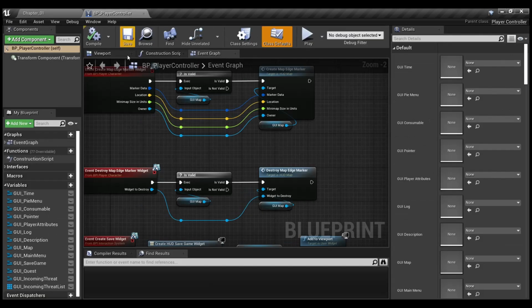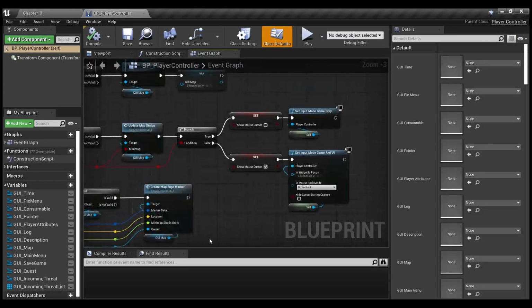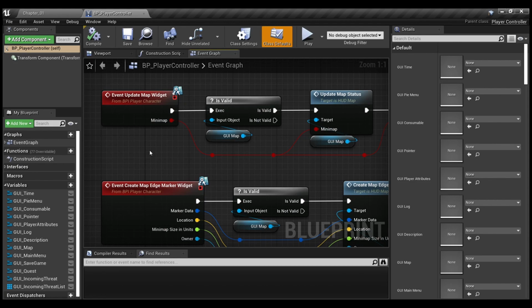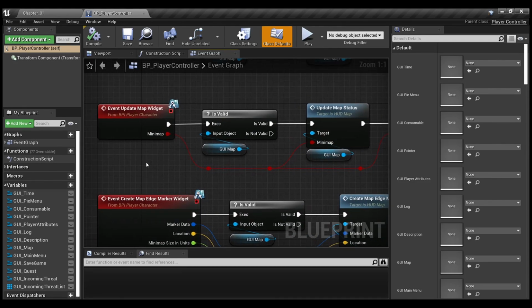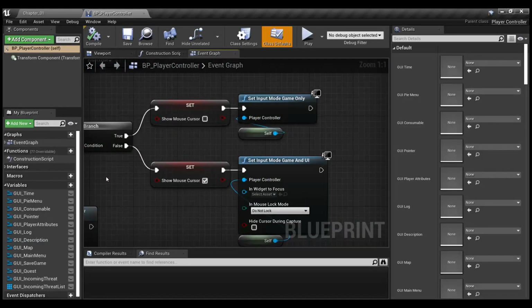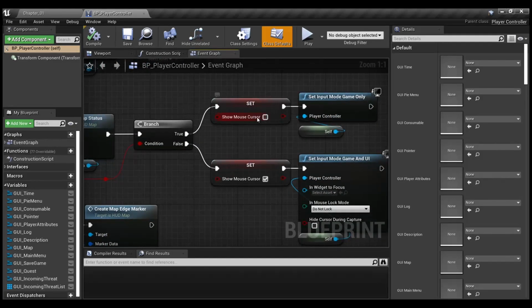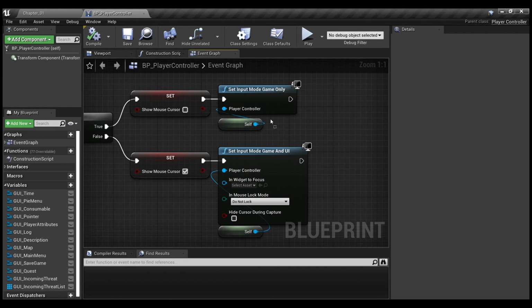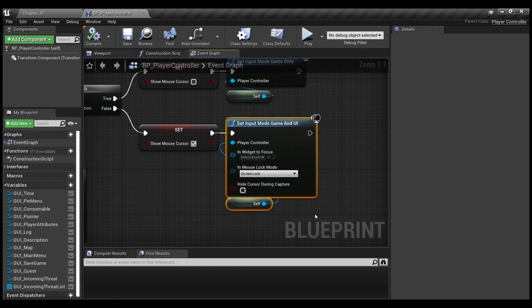And now the last thing is to add some changes to the player controller. So event update map widget here from the player character interface, we see whether the minimap is true or false. If it's true, it means that we are showing our minimap. If it's false, it means that we are showing our world map. So here I use show mouse cursor, we don't need to see it on the minimap, and if it's world map we should see it. And I have two different input modes. For the minimap it's game only, for the world map it's game and UI.